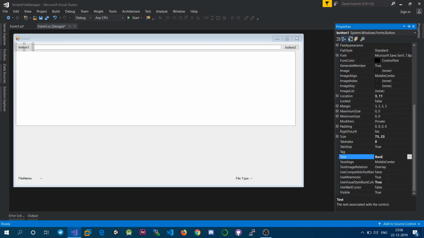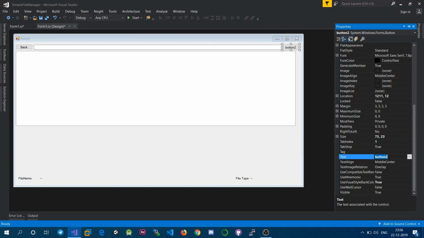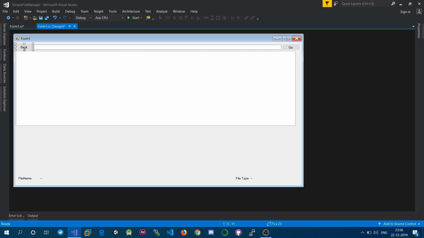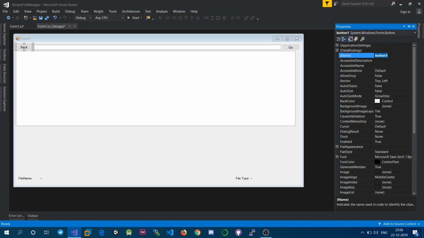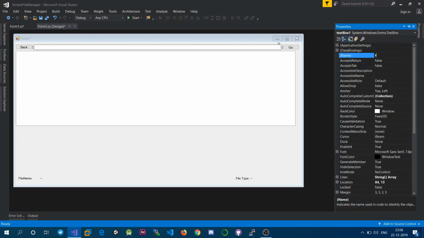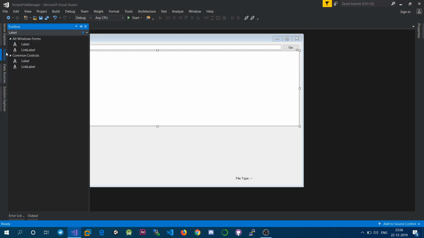So this one is our back button, and this one, button 2, will be our go button. I'll just name the button 2 to go button, and this one to back button, and this one is the text box that has the file path. So I'll name it as file path text box. List view, I'll just keep the name as list view itself. I don't have any issues with that because I just have one.